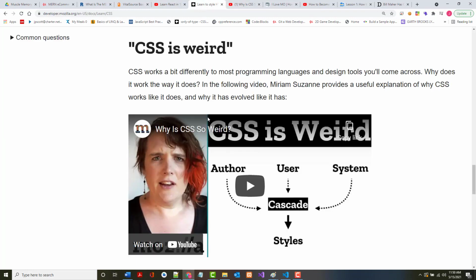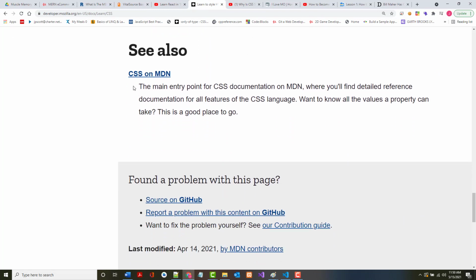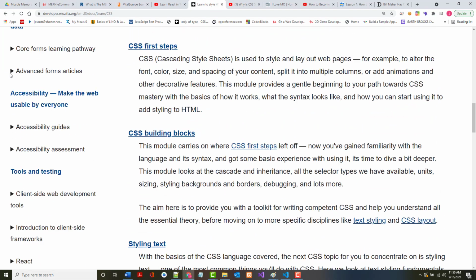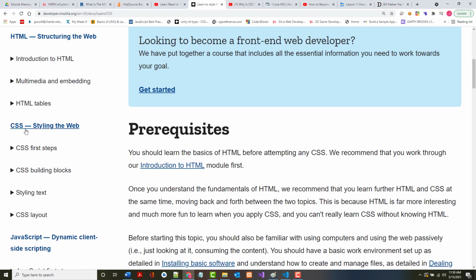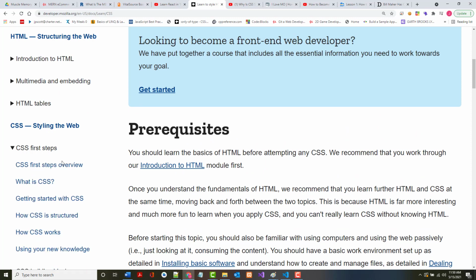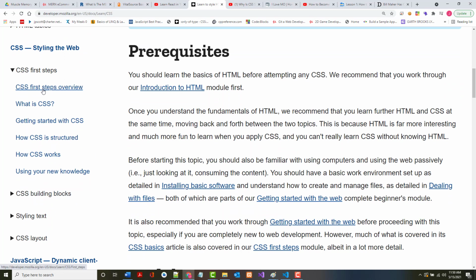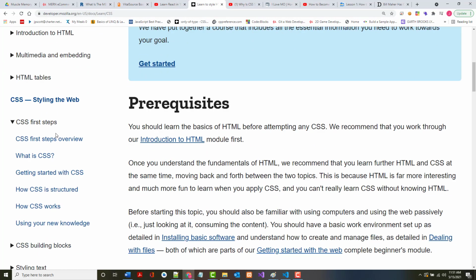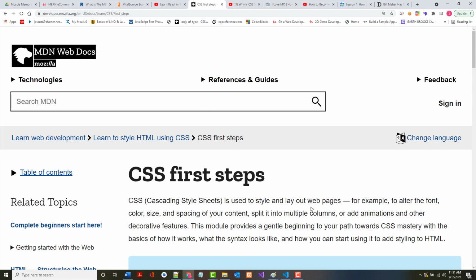All right, let's just jump back then. As it says, CSS on MDN, that's the main entry point, fine. Let's start from the top, and we will jump into CSS First Steps. Again, there are 4 sections in here. The first one, as you can see, will have an overview: what is CSS, getting started with CSS, how CSS is structured, how CSS works, and how to use your newfound knowledge. All right, so we will begin with the CSS First Steps overview in just a couple minutes.